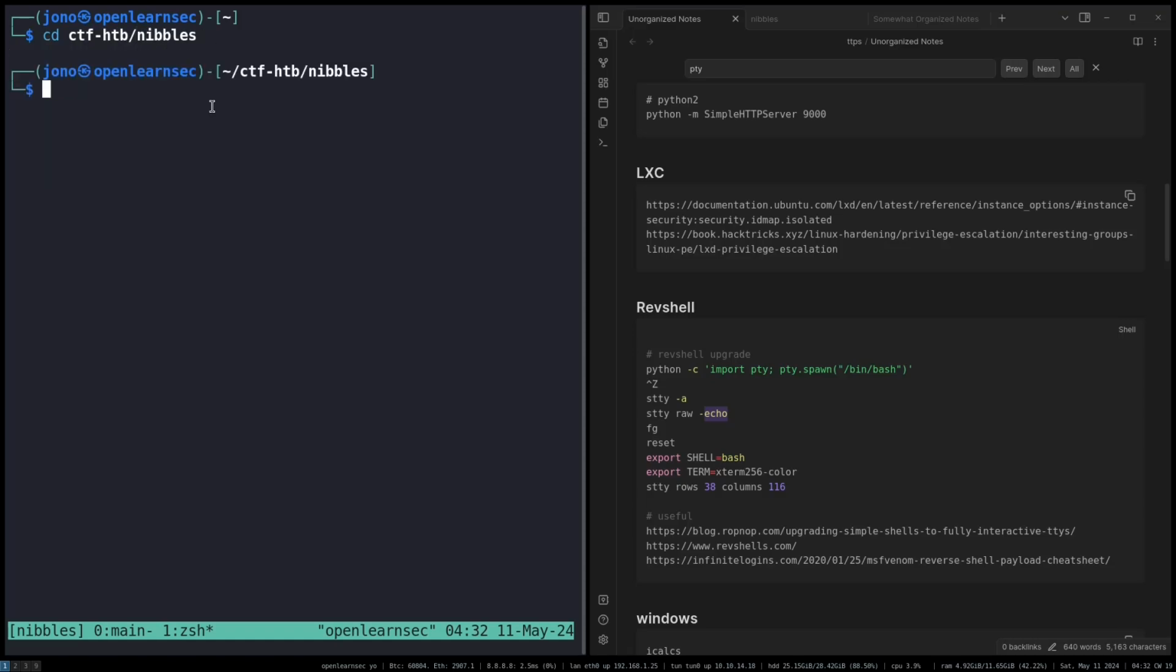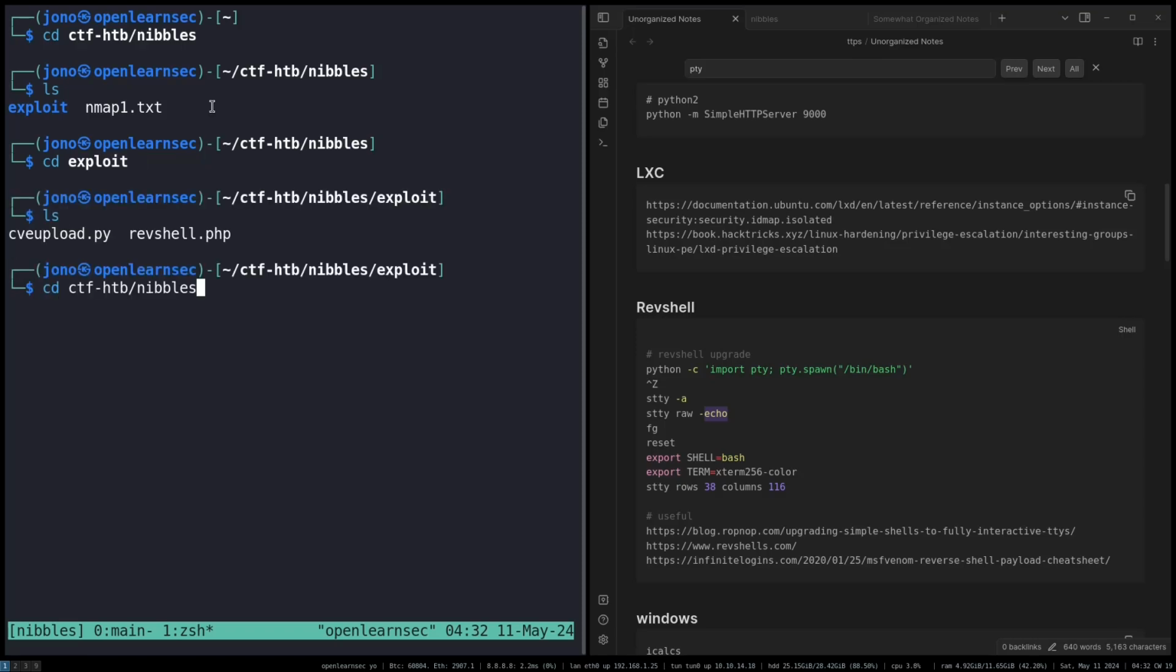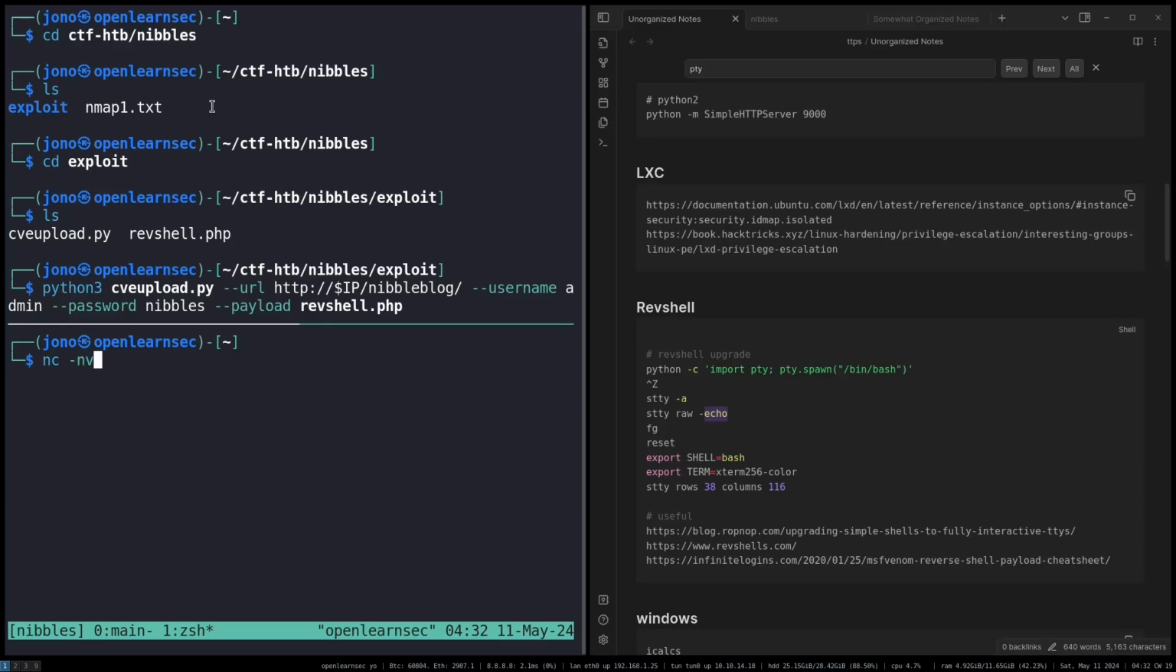CTF HTB Nibbles. Okay. Exploit. And then it's going to be, I don't have my history now. So it's going to be Python 3 CVE upload.py. URL is HTTP IP nibble singular blog, username is going to be admin. Password is going to be nibbles. Payload is going to be revshell.php. Let's get ready to catch this. It might still be listening on this port. 1337. Okay, nope, all good.